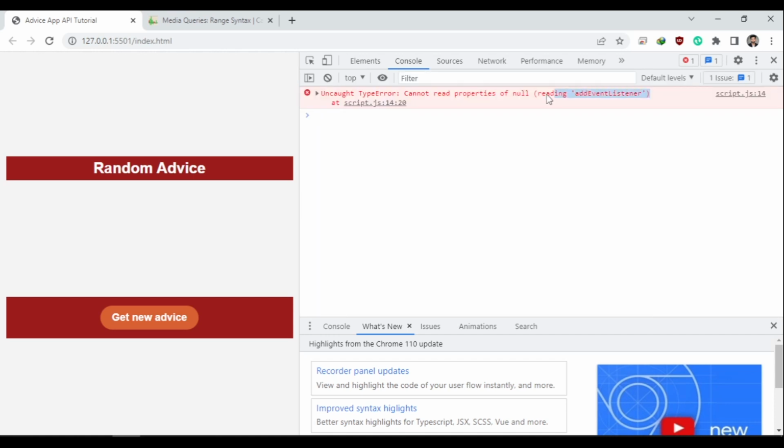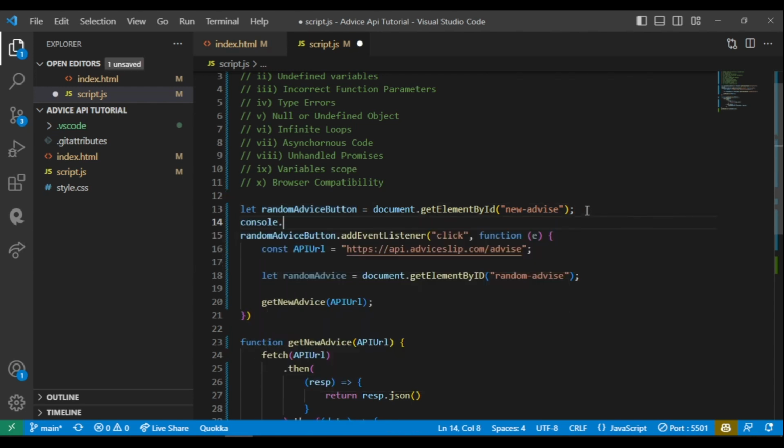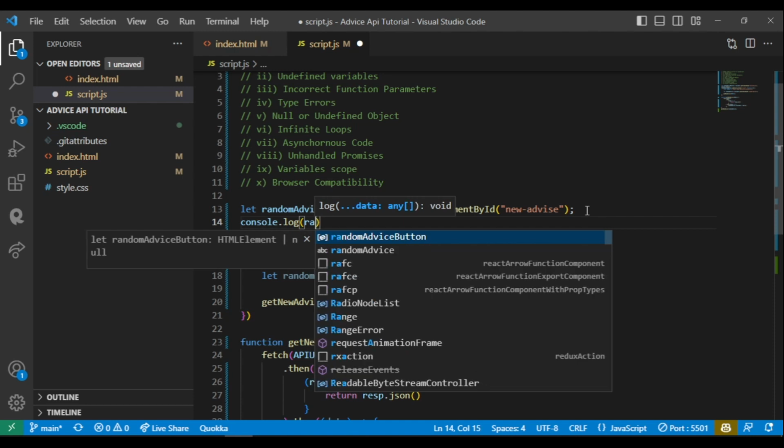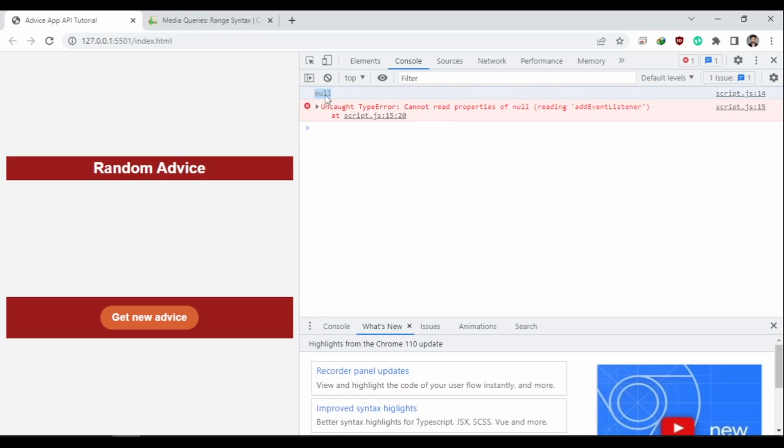Type errors, if you pay close attention, come in when you do not type in all the things properly, like you're trying to access a thing which is not even there. So I'm trying to attach a click event listener to this random advice button, and it's saying a type error. So let me see. If we try to debug it, console log random advice button to see if it is even there or not. It is saying null. So we are trying to attach an event listener to a null. That's where the problem is coming from.